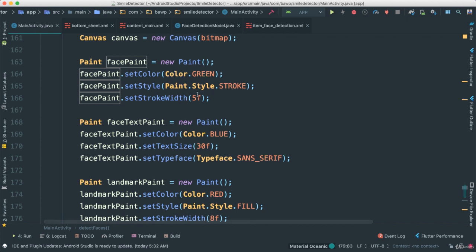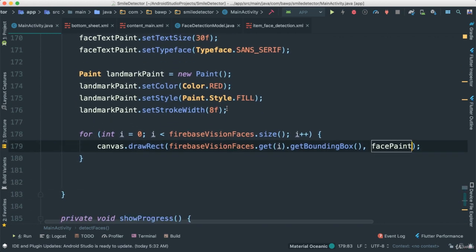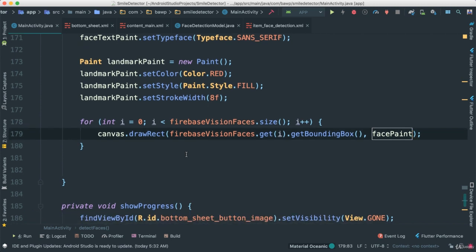The style is going to be stroke, and the width is going to be about 5. That's it. So now we went ahead and created that rectangle or square around the face. For every face that we're going to go through finding, let's say if there are 2 faces, every face that was found, it's going to add that rectangle around them. That's it. Just like that.